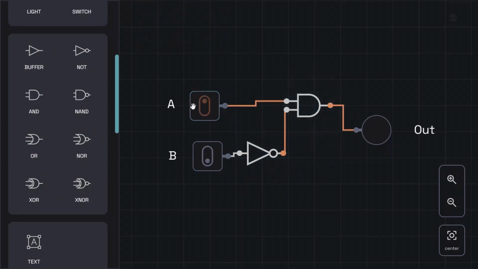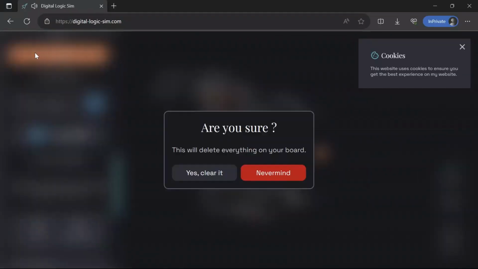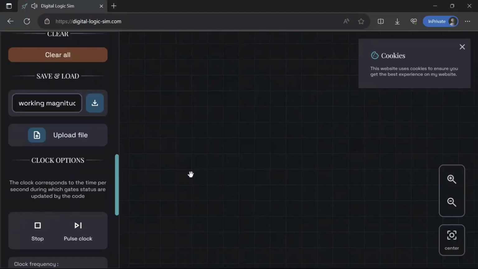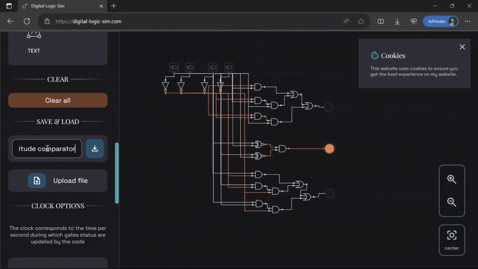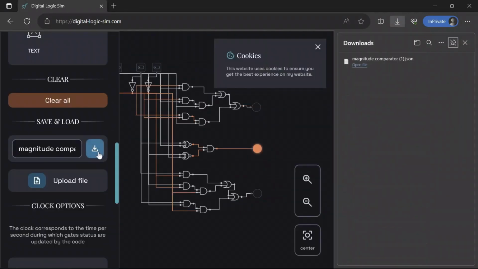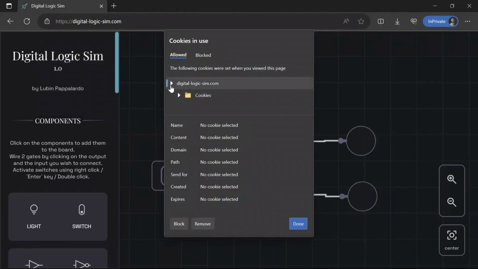To turn on a switch, you can either right-click, double-click, press the Enter key on it, or use the Activate button while selected. Let's go down the panel. You can clear everything if you feel you messed up, and download your work to your device and upload it later. But one important thing to know is that the website will automatically save your work in the browser cookies.